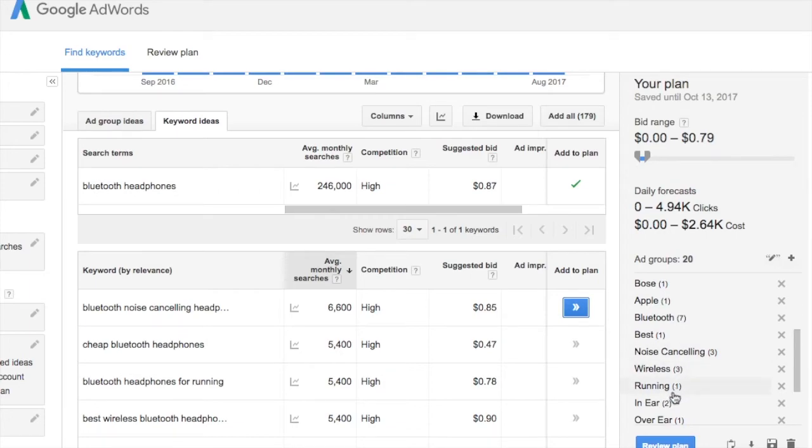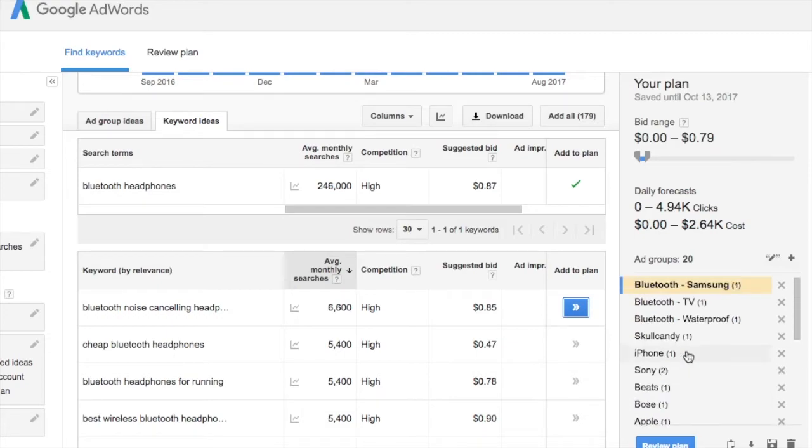I could probably sit here for an hour and go into all these different things. So wireless, running, in-ear, over-ear, noise canceling. Has basically different ways that you can keep narrowing them down and segmenting them. And that's just something to keep in mind. And the way you want to think about it is your landing pages. So if you have landing pages for every single one of these ad groups, you're going to have really successful campaigns.